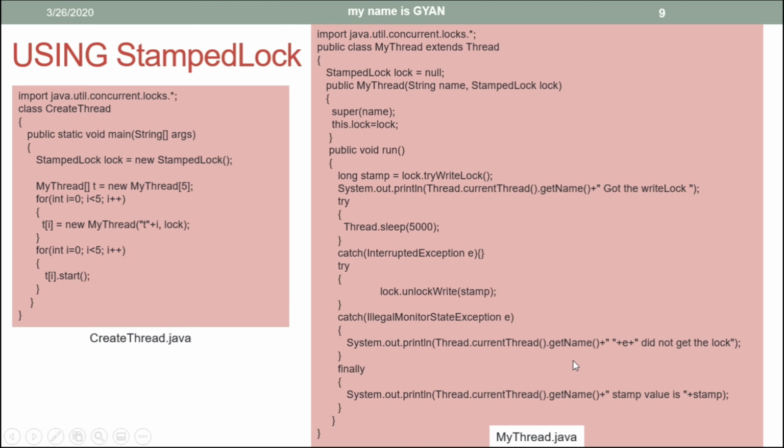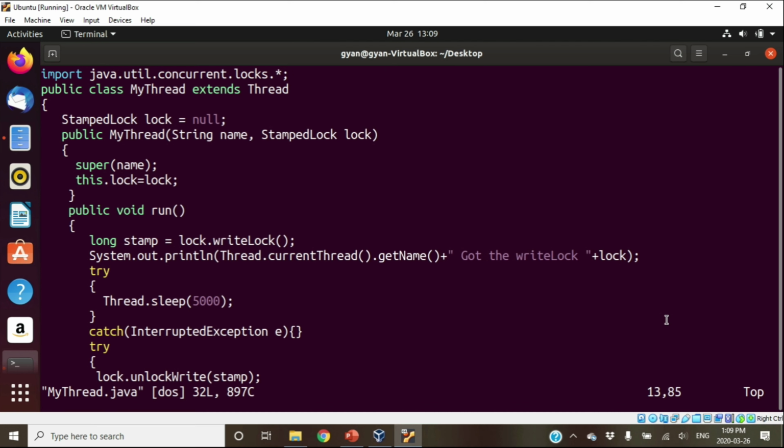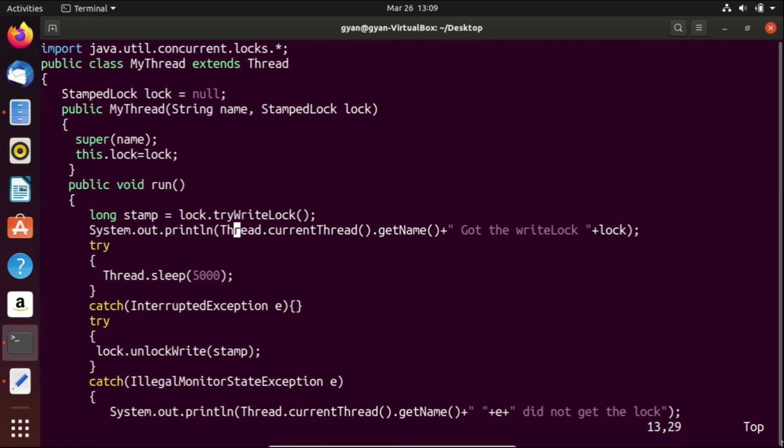Let's try this code practically. Let's open MyThread.java and make only one change. Instead of calling writeLock here, call tryWriteLock, and the rest of the outputs will be the same. Here let's print stamp, and in the last line our code will print finished. We are not going to print stamp here as we have seen in the slide. What we are printing here is finished. So let's try to execute these two codes.